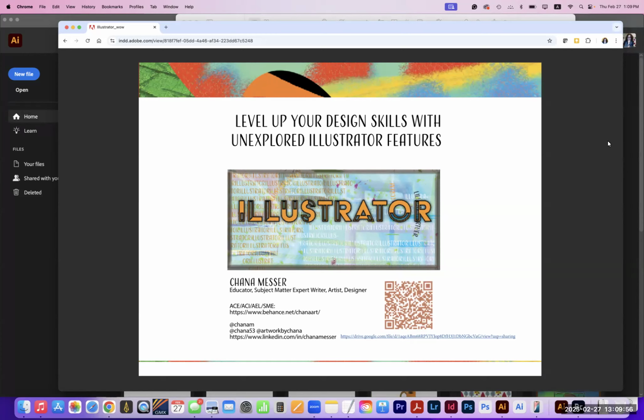When I say unexplored, we're thinking about knowing a lot of stuff that everybody knows about Illustrator, and then there are some features that for some reason people do not use. It could be a feature that you are actually using and you think you didn't use. So everybody has an unexplored feature, and I chose a few of them today.